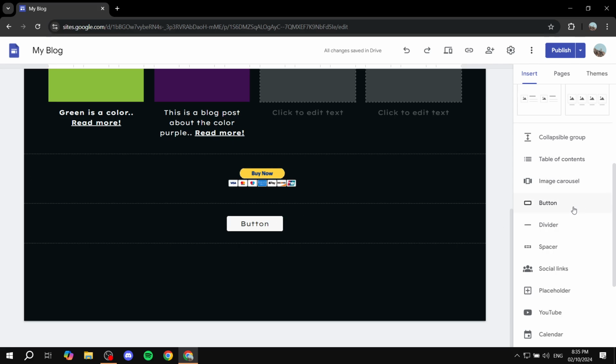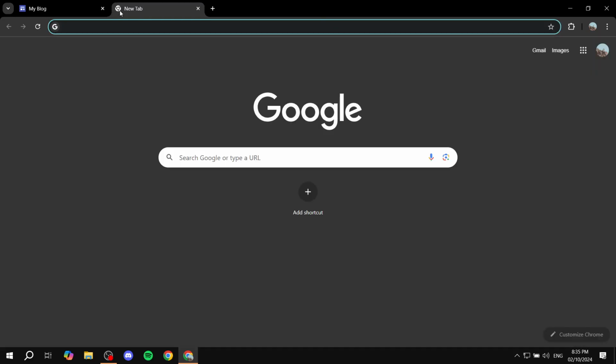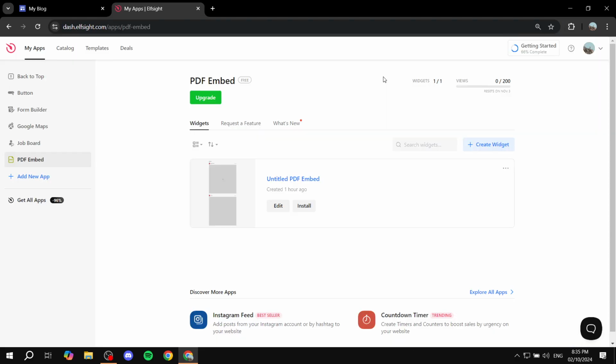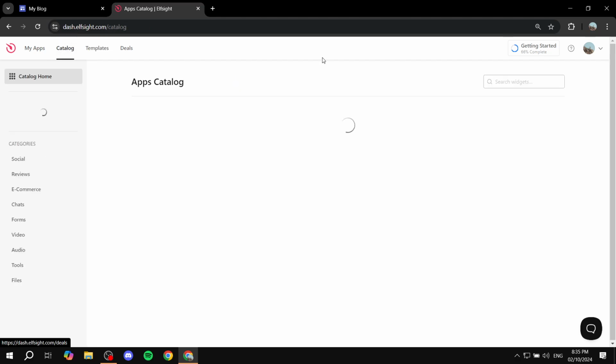It's not going to be from here. Instead, what we actually want to do is just go ahead and open up a new tab and go to elfsite.com. So not .com, is .com, okay? So elfsite.com. In here, you can just go ahead and hit enter. And then from there, you can just go ahead and create an account for free.